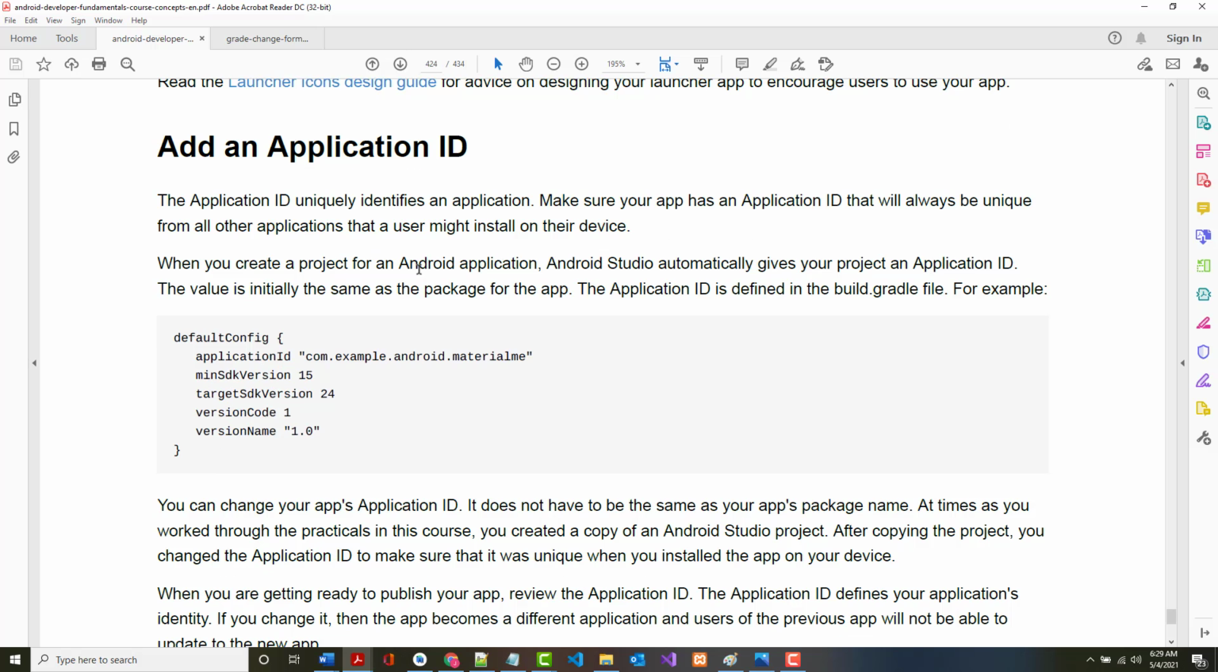All right, next we want to add an application ID. As it says, this is going to be inside your build.gradle file, and you'll notice that by default, it is the same name as your package name.